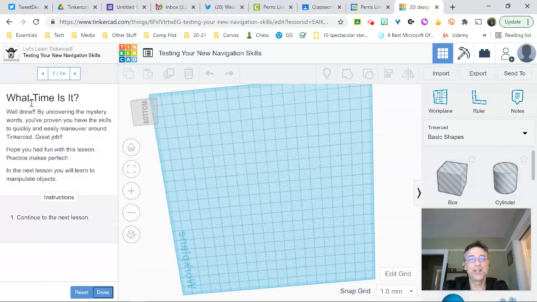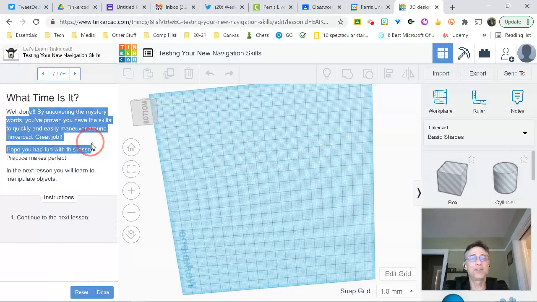It says, what time is it? Well done. By uncovering the mystery words, you've proven you have the skills to quickly and easily maneuver around. Hope you had fun. Practice makes perfect. So that's it for this lesson. It took a very short amount of time. We found all the words.